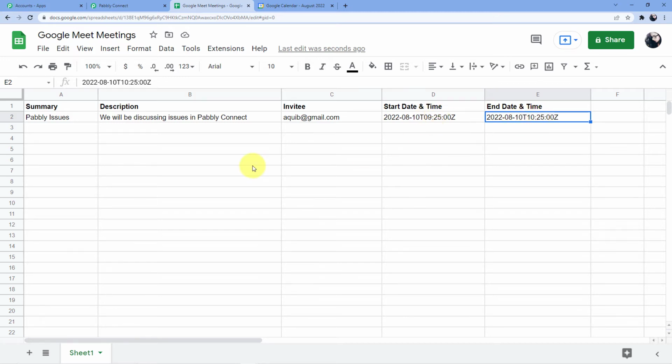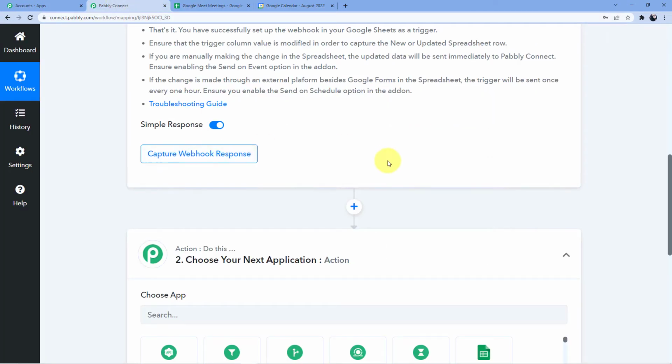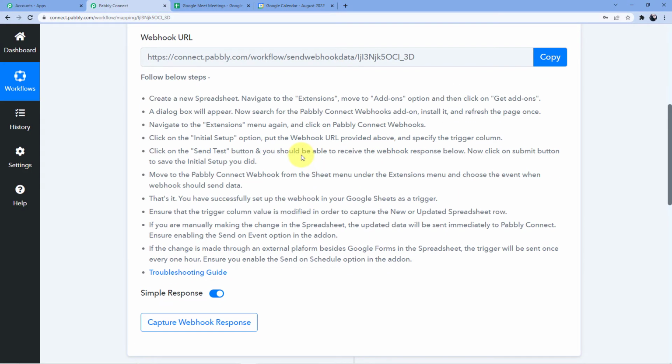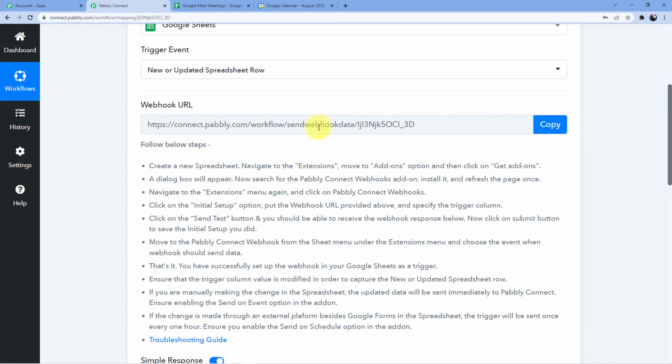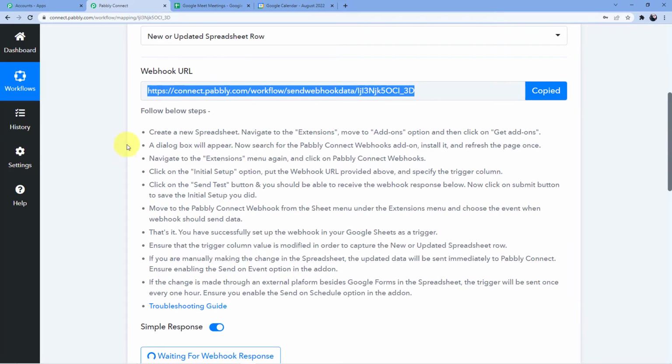Okay. Now let me do this and show it to you. Now here you can see it is giving us the webhook URL. Now what is this webhook URL? The webhook URL will help us connect our Google Sheets to our Pabbly Connect account, so that whenever we make a new entry in our Google Sheets, the Pabbly Connect account will receive the response through this webhook URL. So let's just copy this and I'm going to show you how it's done.